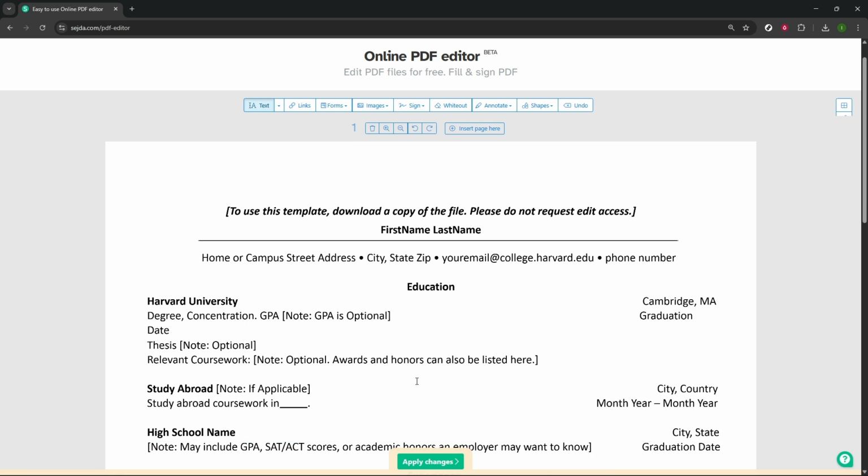When you're satisfied with the changes, click Apply Changes at the top. Sejda will process your edits and prepare a final version. When the download page appears, click Download to save the updated PDF to your computer. I recommend saving it as a new file so you keep the original as a backup.